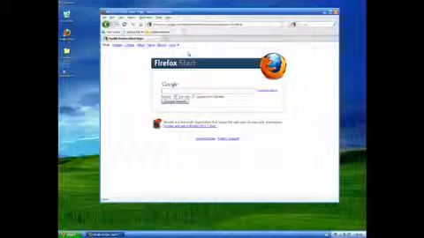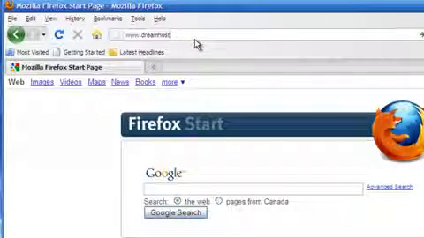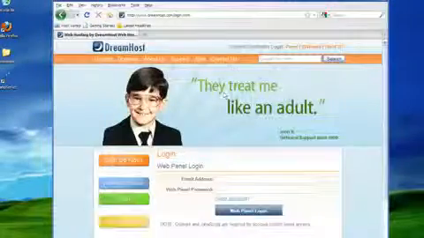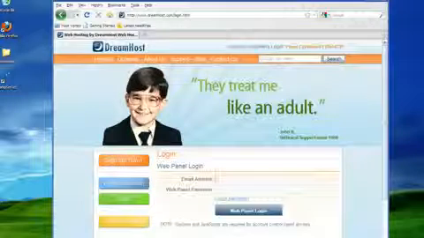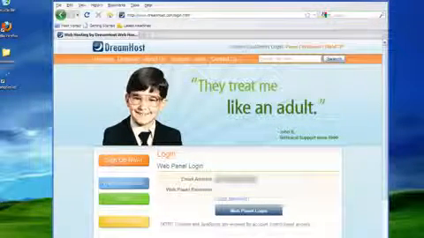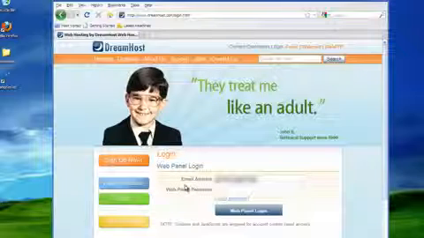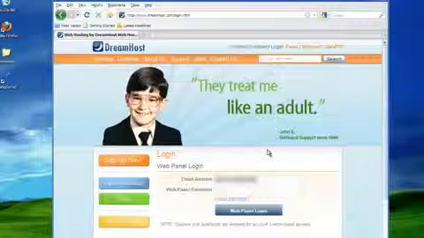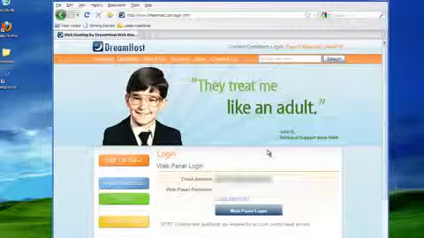All right, so the first thing we're going to do here is go to Dreamhost. We're going to go to the login page, and I am going to log in here with my Dreamhost account. I already have an account. If you don't already have an account, you just click on the Sign Up Now button over there and go through those directions.